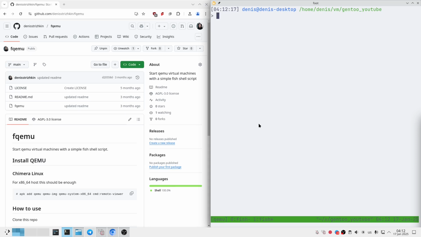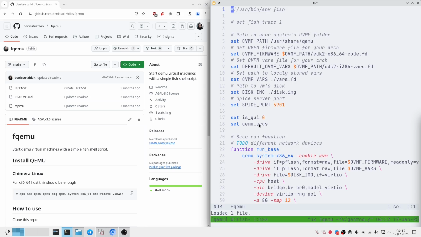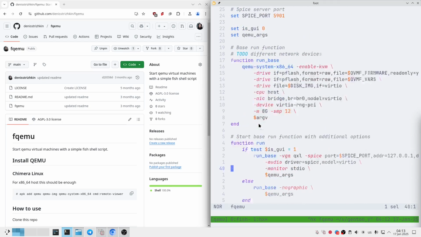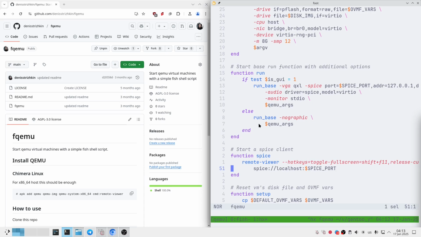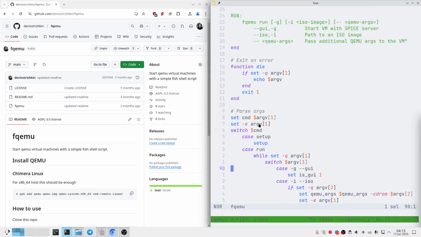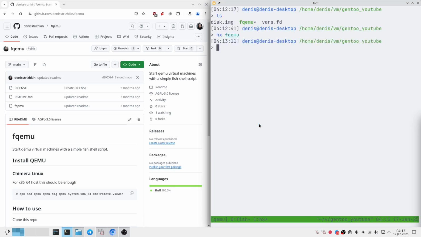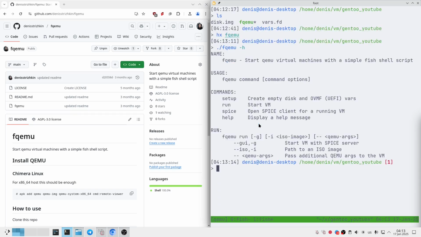What I want to show you today is on my GitHub. I have that kind of silly project where I'm actually running my virtual machines that I use for my videos, at least the latest one. Instead of using Virt Manager, I'm using a script I wrote for the fish shell that basically allows me to use QEMU directly and simplify all that stuff. I actually wrote a help message for it, like that.